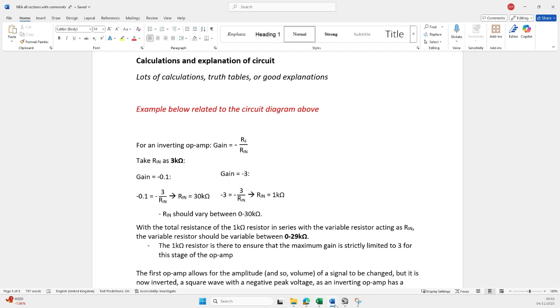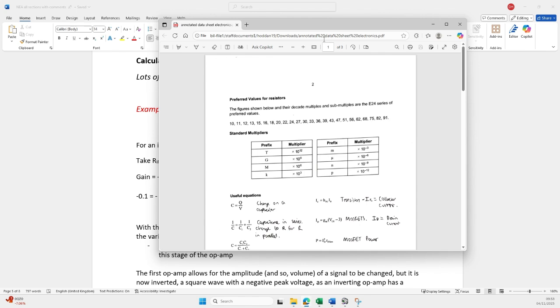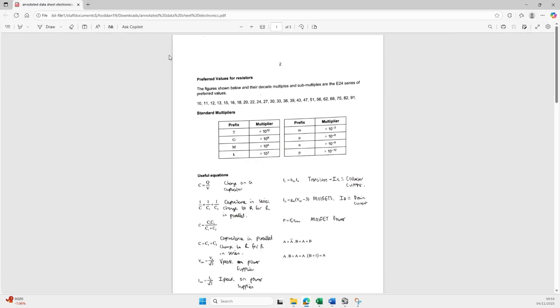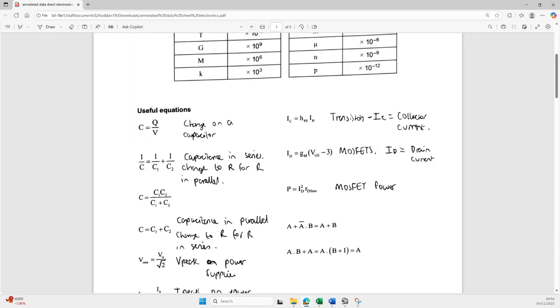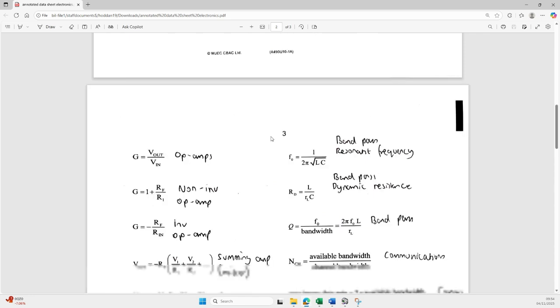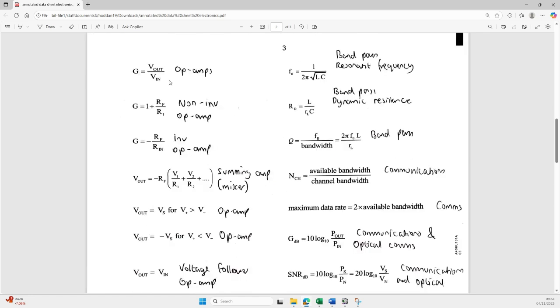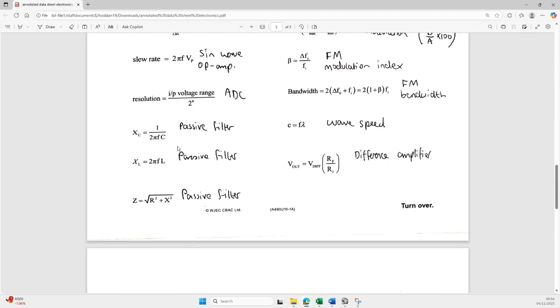Well, I've actually created an annotated data sheet, which again is also on Teams. Nick's kindly put all of this on Teams, just in the general tab, and it's all annotated. So if I'm using a transistor, there you go: collector current, base current, gain, it's there. If I'm using an op-amp, you've got equations there. If you're using things like filters for audio, you've got filters there.